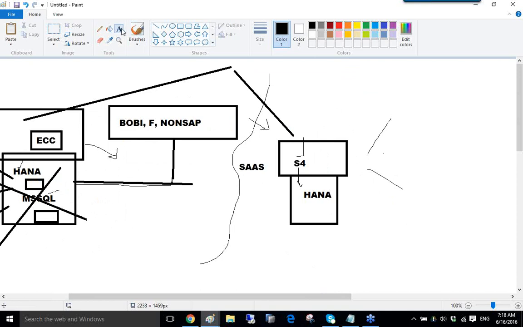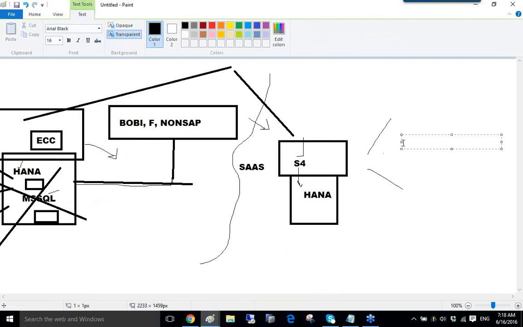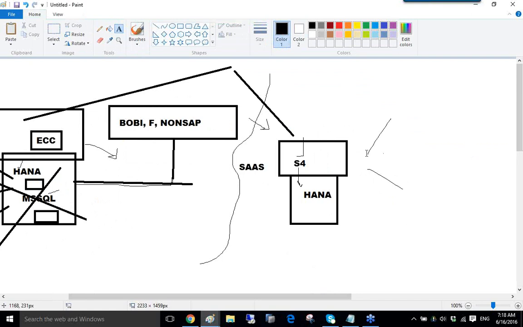One is known as Simple Finance, also known as S4 Finance. And the other one is Simple Logistics, which is also known as S Logistics or S4 Logistics. So what is the difference is, now instead of the traditional SAP GUI, we use Fiori.